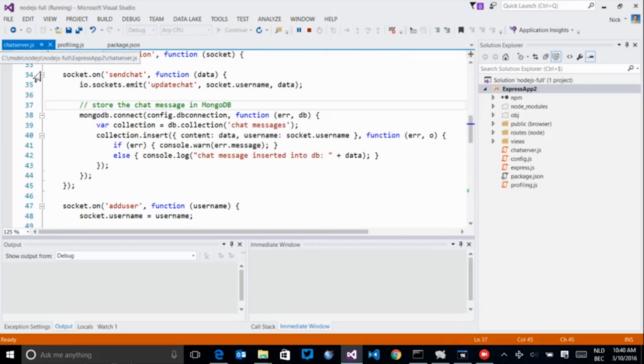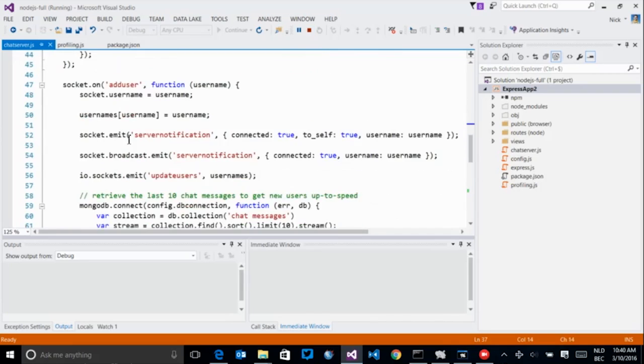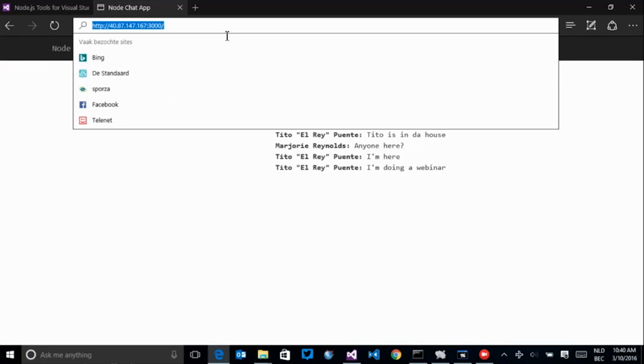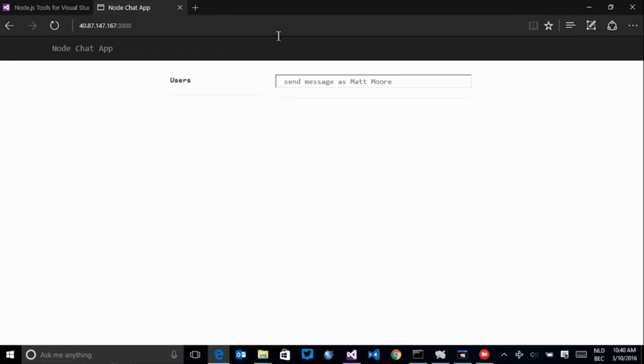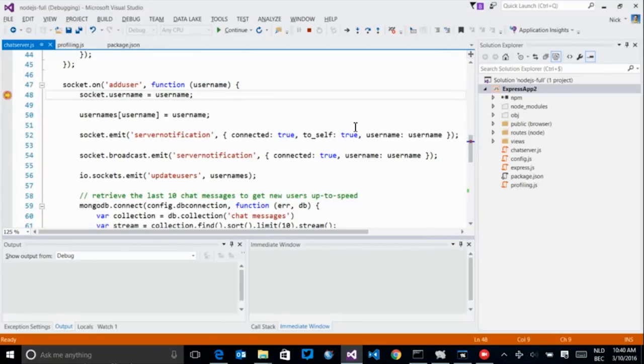And what we can do is we can now set a breakpoint. Let's set a breakpoint when a user is adding to our chat room. So we just set F9 here on socket.username. What we can do is just refresh our page. And as you can see, refreshing the page, we hit our breakpoint. And basically we're now remotely debugging code that is running on a Linux box.